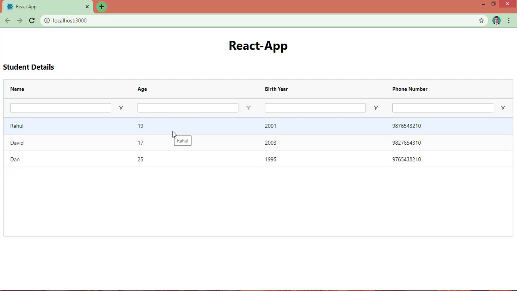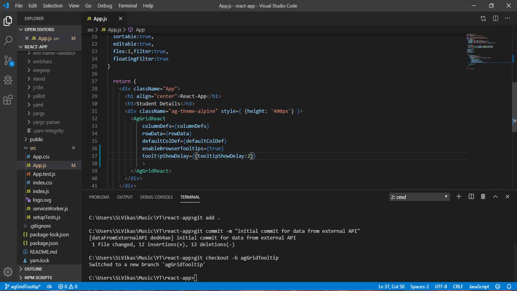Okay, so let me come here. For the first time it's going to take some time. The initial value of this tooltipShowDelay is 0, now we are providing 2.